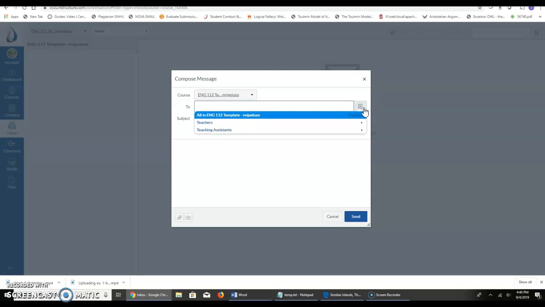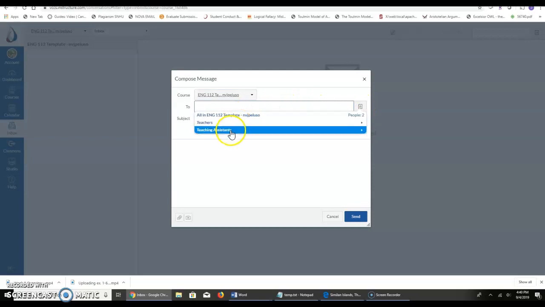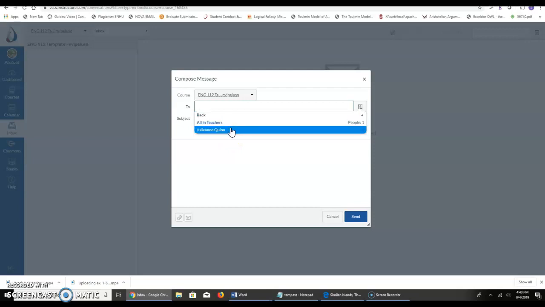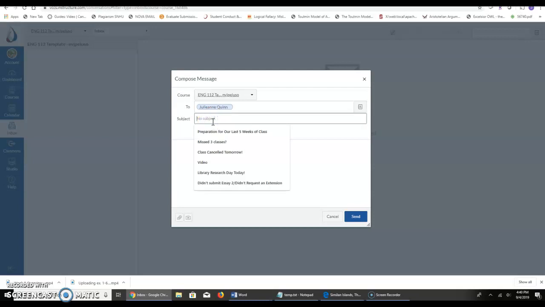You go into the address book, teachers, teaching assistants, and then it will say students. So you can choose who that is. If it's for a student, for example, they can choose all teachers, and it will only really map to that particular teacher there. And then you could say subject, work for week 1, and then you can write your email here.